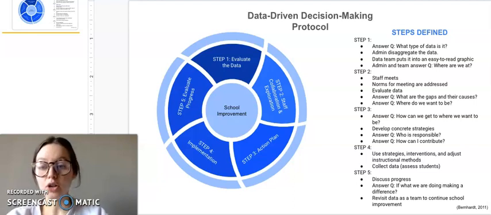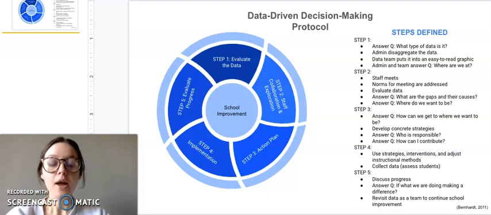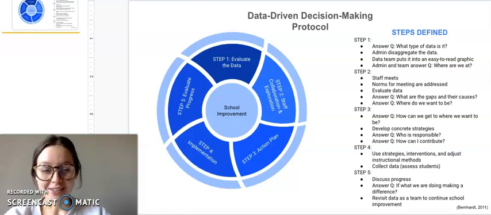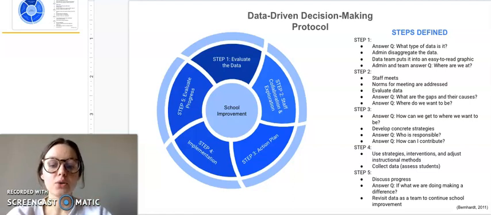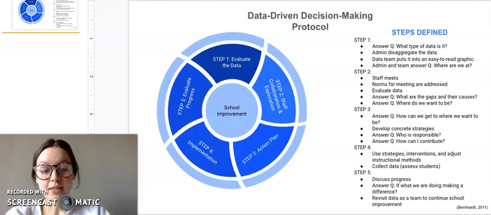And then those who are not directly affected by this, even though as a school we are all affected by the decisions that are made, they will answer the question, how can I contribute? Maybe I'm not a classroom teacher, but what can I do to help maintain some sort of success here? Then step 4 is to implement, and so we will use those strategies, those interventions, those methods, and we'll collect data continuously. Step 5 is to get back together and discuss, have we made a difference? If not, revisit. If yes, keep things going and decide what else we can do.